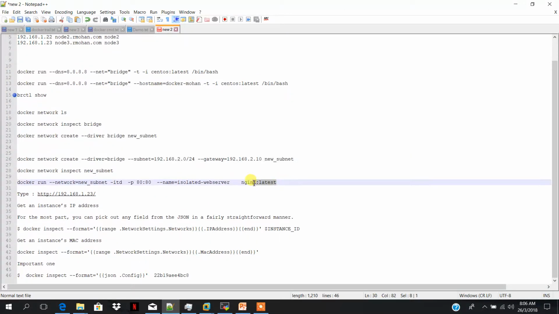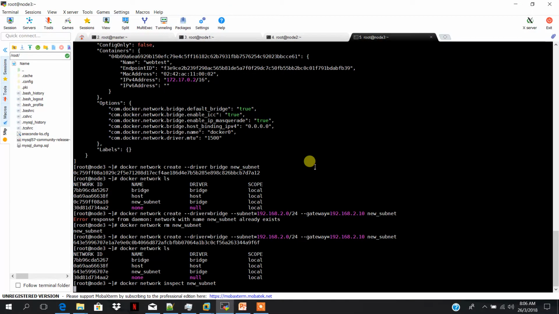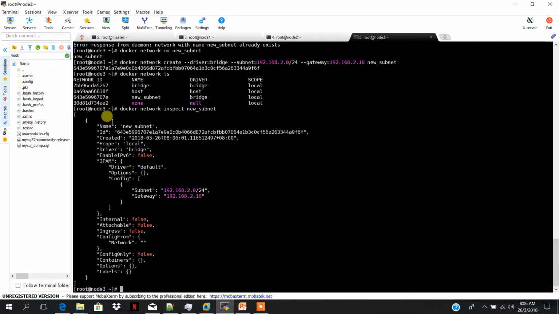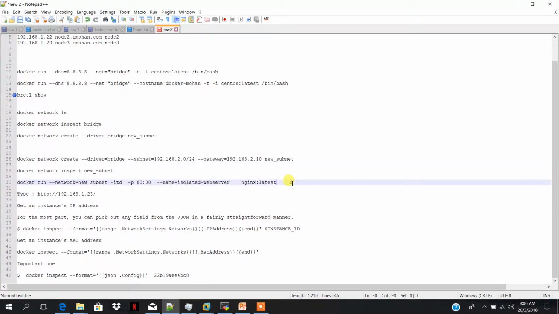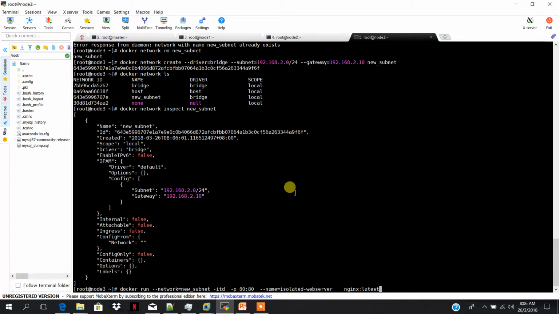So let me put it as an isolated web server, and I will share my segment details. I launched a new subnet. The new subnet is 192.168.0.24, and the gateway is 192.168.2.10. Now I'm going to launch my web server into an isolated mode.